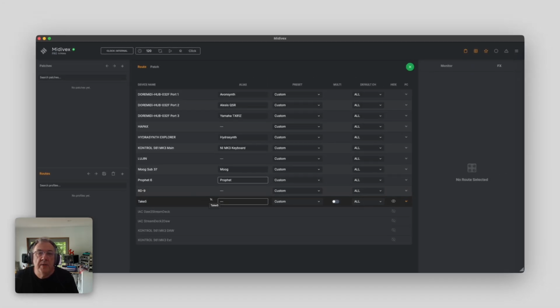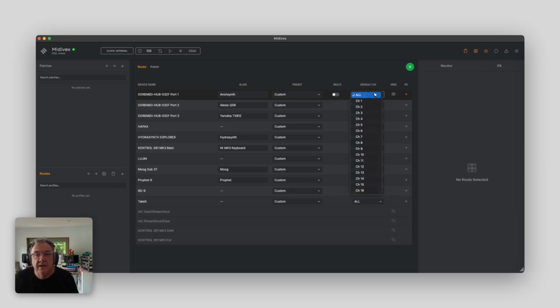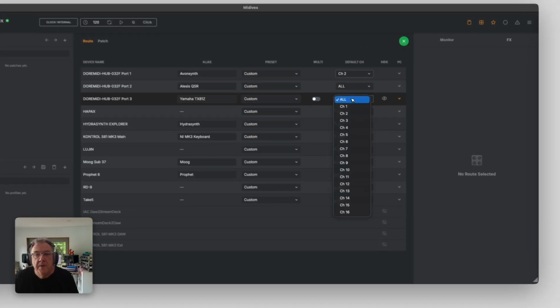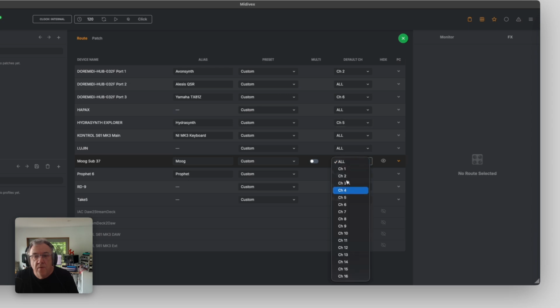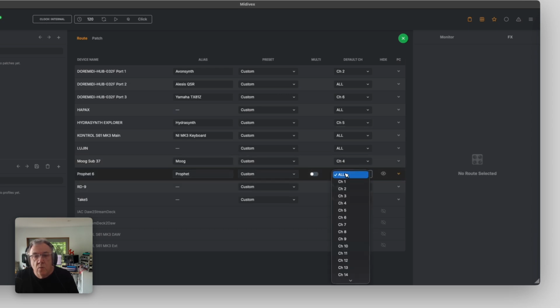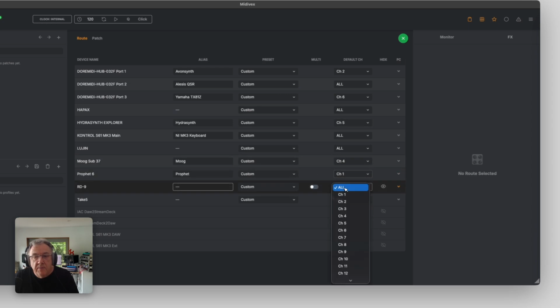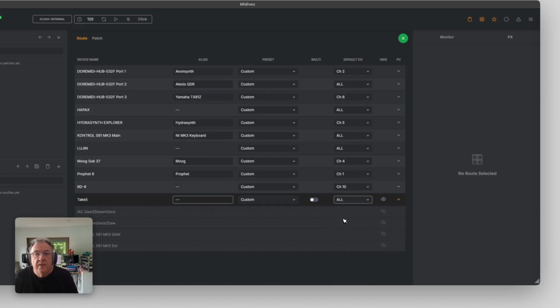The next thing we can do is set the default MIDI channel for all of those instruments. Again, when we click and create a route, it'll automatically use those MIDI channels. So we do it once and it's done. I do know most of these, so I'm going to leave the Alesis at all because it's a multi-timbral instrument, which we'll come back to. Channel 6 for the Yamaha, channel 5 for the Hydrasynth, the Moog is on 4, the Prophet is on 1, the drum machine's on 10, and the Take 5 is on channel 3.